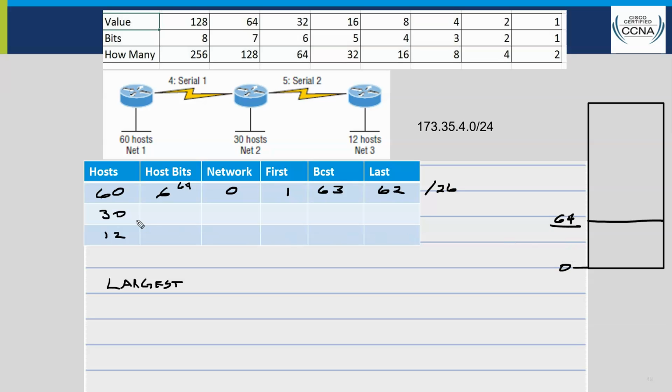The next network is going to start where we left off, 64. And the host bits that we're going to have here, 2, 4, 8, 16, 32, 5 host bits, which is going to give us 32 addresses. If we add 32 to this, 64 is going to bring us up to 96, which will be the next network address. So in here we have 32 addresses, and in here we have 64 addresses.